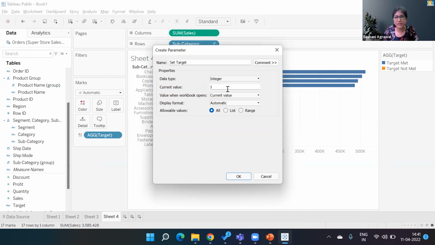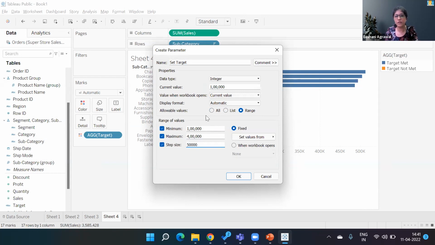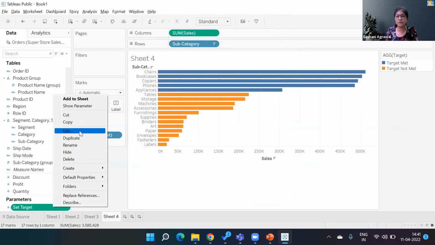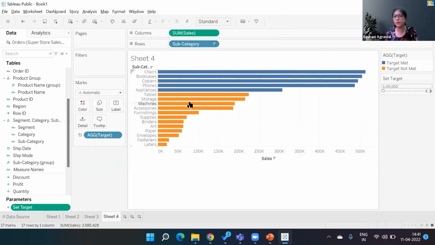Data type I'm putting as an integer, and I'm making it a range with min, max, and step. Let's say the minimum target I want to give is 100,000, maximum 400,000, and a step of 50,000. You all know that range has max, min, step size. Click OK. Once a parameter is created, I am going to show parameter. What should be my next step? Create parameter, show parameter. Next, link.